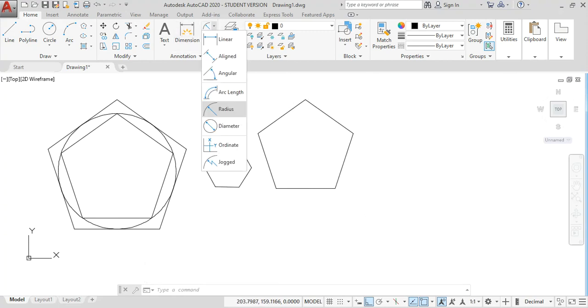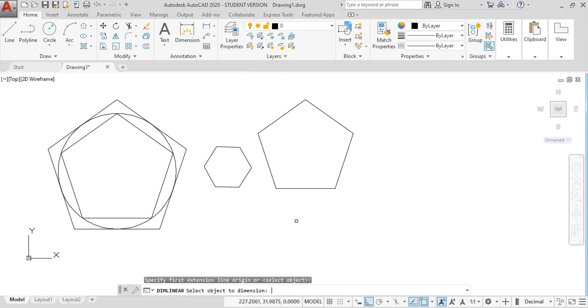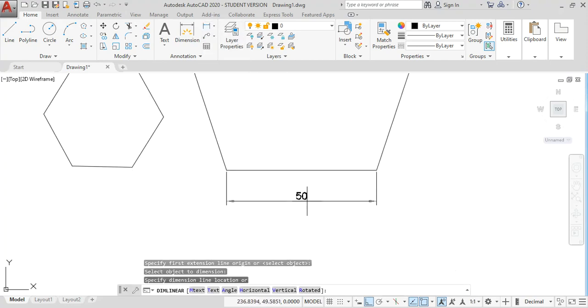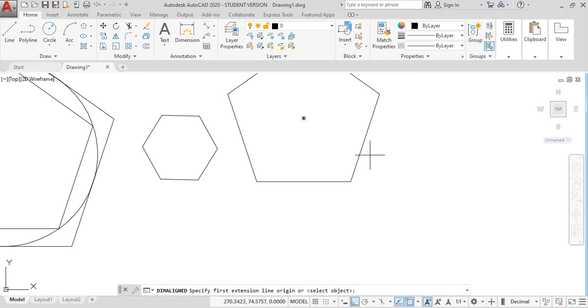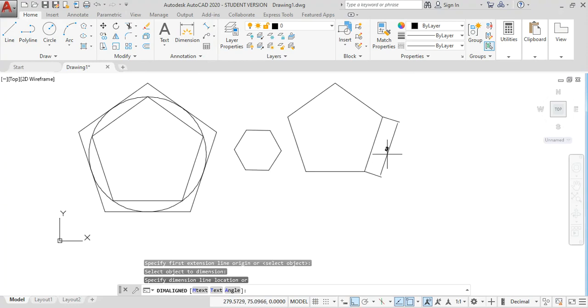Okay, if you have any doubt, I will clarify it. This is linear and its side value is 50. For the same, the aligned value is also 50.